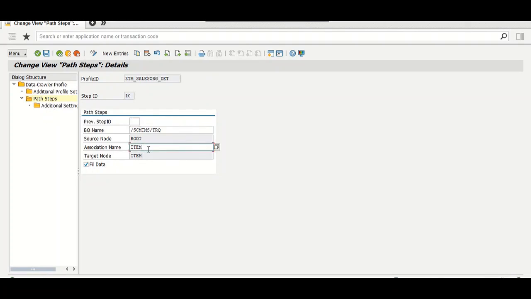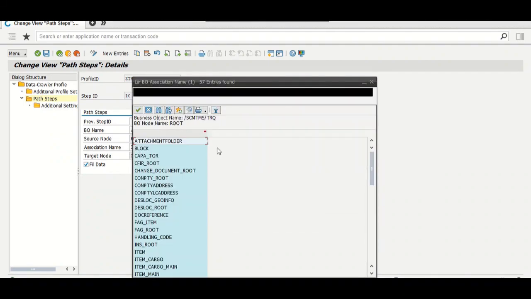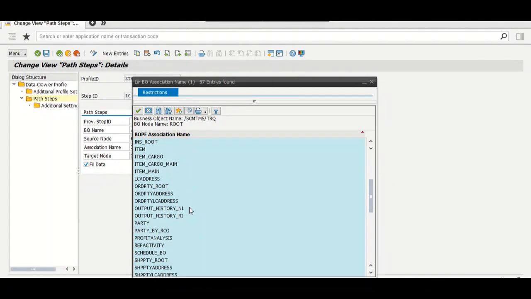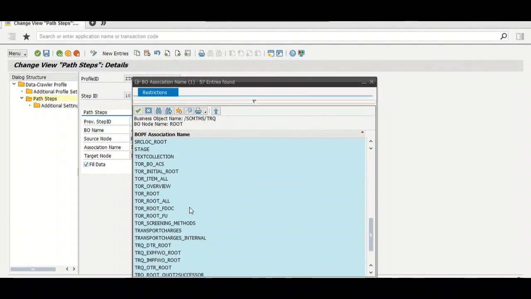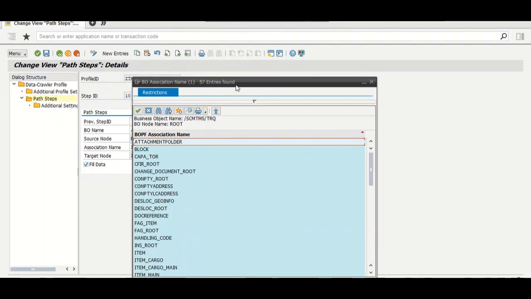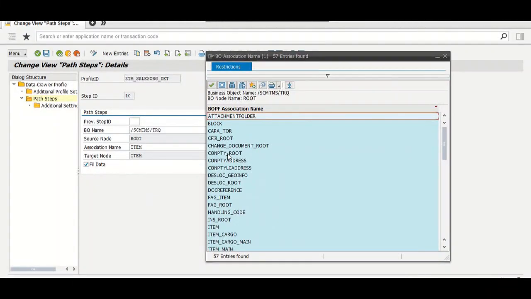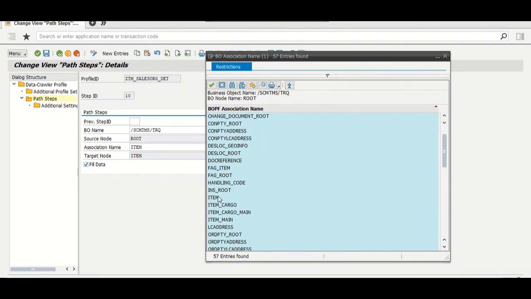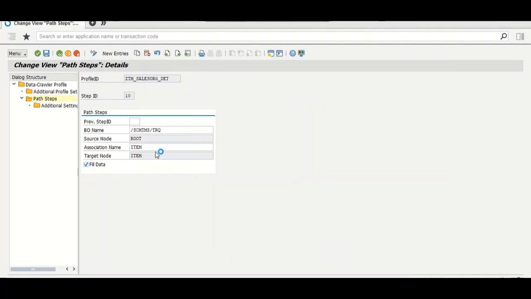in this case, we want data on SCM, TMS, TRQ root level, right? And this level is having these many associations. If we go to the search help in this place, these are all the associations available. These are all the associated nodes on TRQ root. So we wanted data coming from item level, item to root level. So in that case, we have selected item, and this is how the item level data will be pulled to the root level. So this is how our data crawler profile is defined.